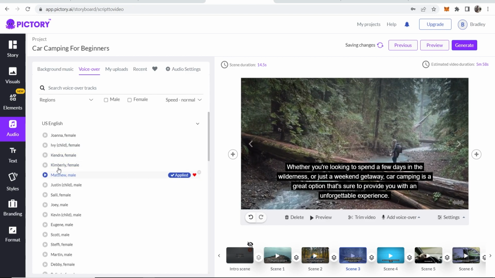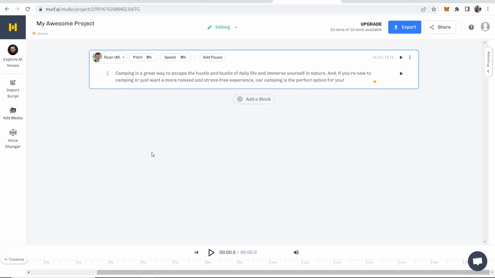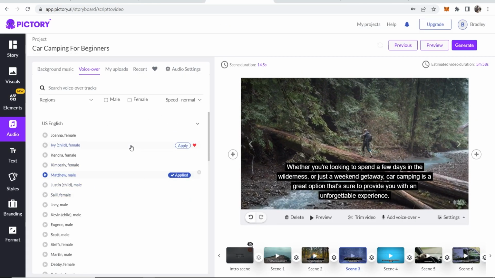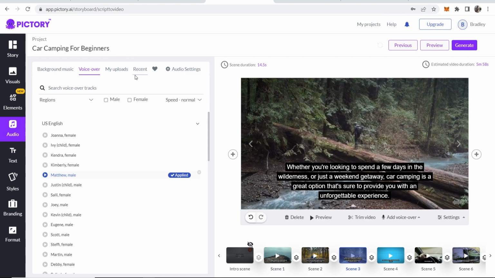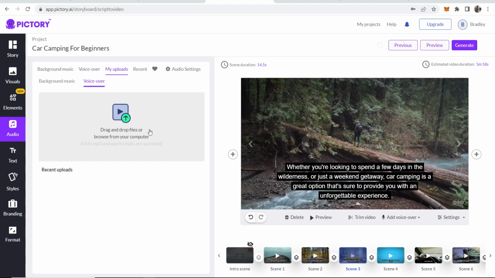Now, if you've got your own voiceover software like Murph.ai, which is one of the best AI text-to-speech softwares out there, which I will leave in the description, you can download and export this and upload your own audio to Pictory.ai. You do that by going to My Uploads and upload your own audio file here.